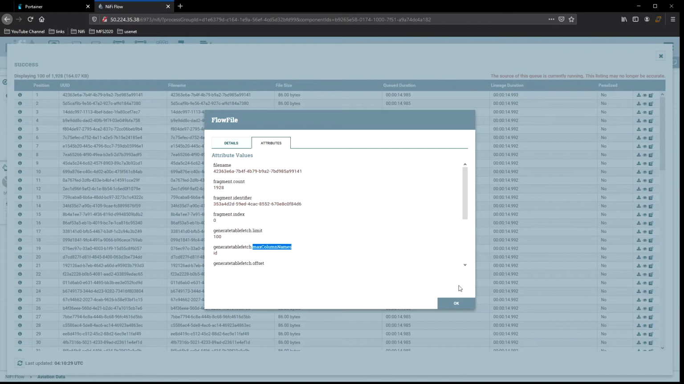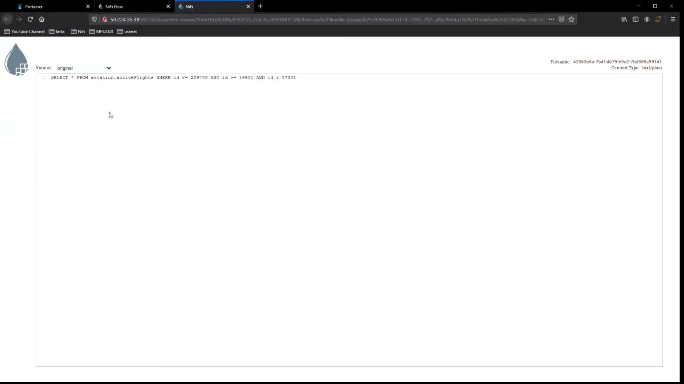Now let's see what this looks like inside the flow file for the details. And here we go. So we see we have a standard select all. So we have select all from the aviation active flights, where the ID is less than or equal to 209,700. So it's identified the max value in the ID field, and it's identified the smallest value in the ID field as well, which, like I said, starts at 16,901. So it's saying, hey, within this range, I want you to give me everything in the ID that's less than 17,001. So that's what this is, just a regular select statement.